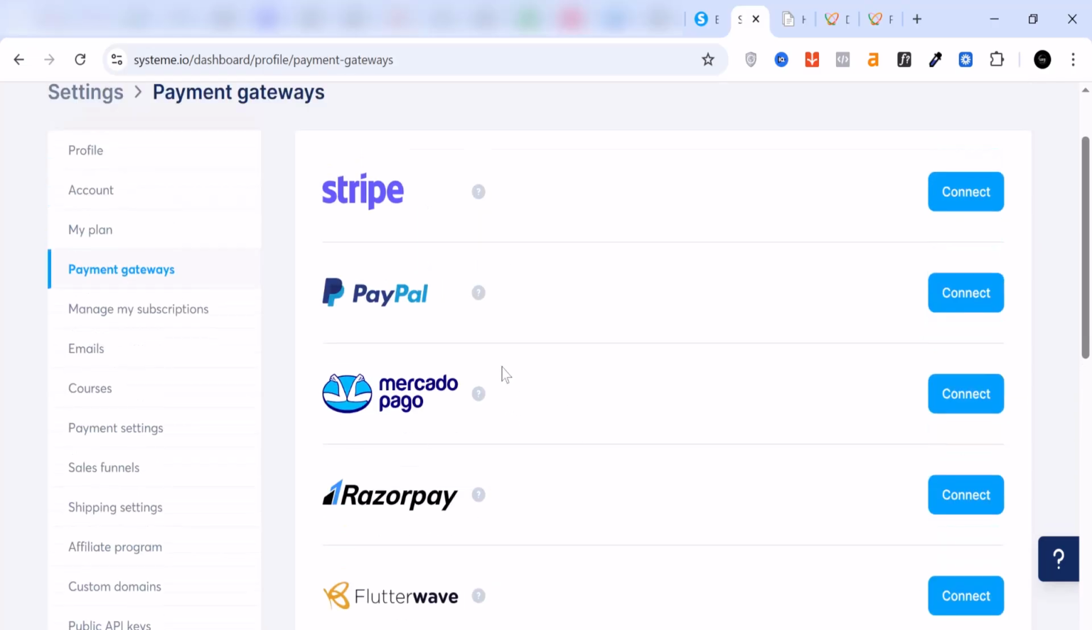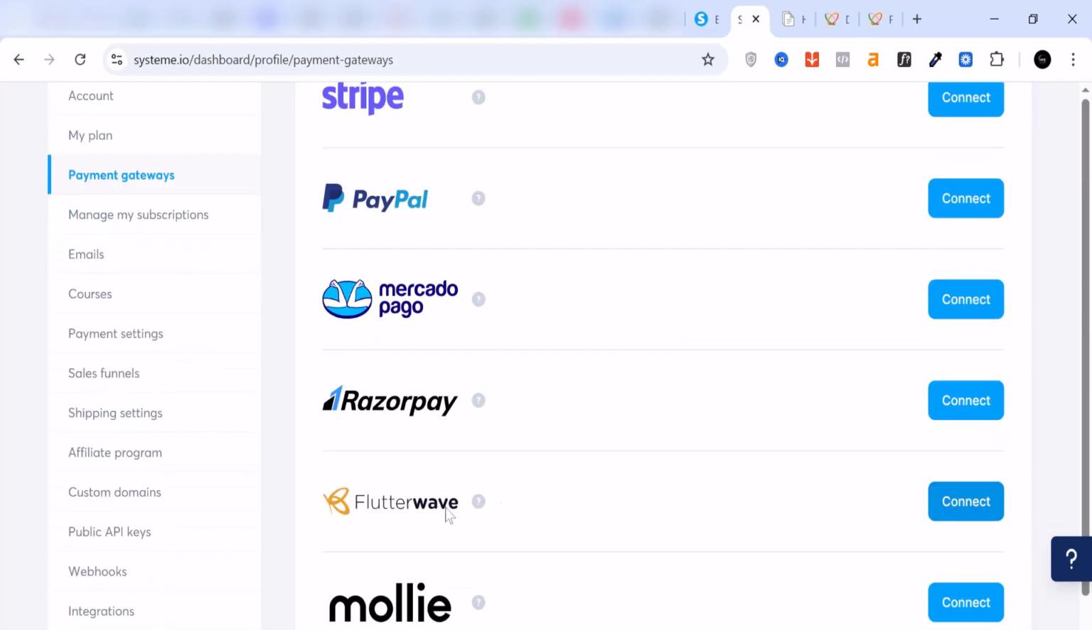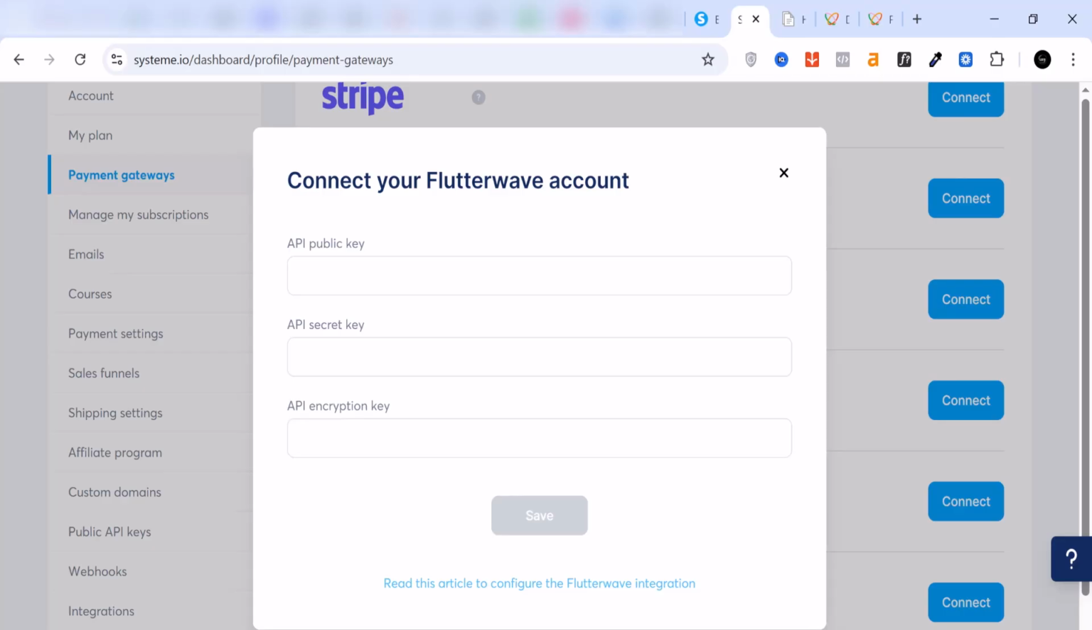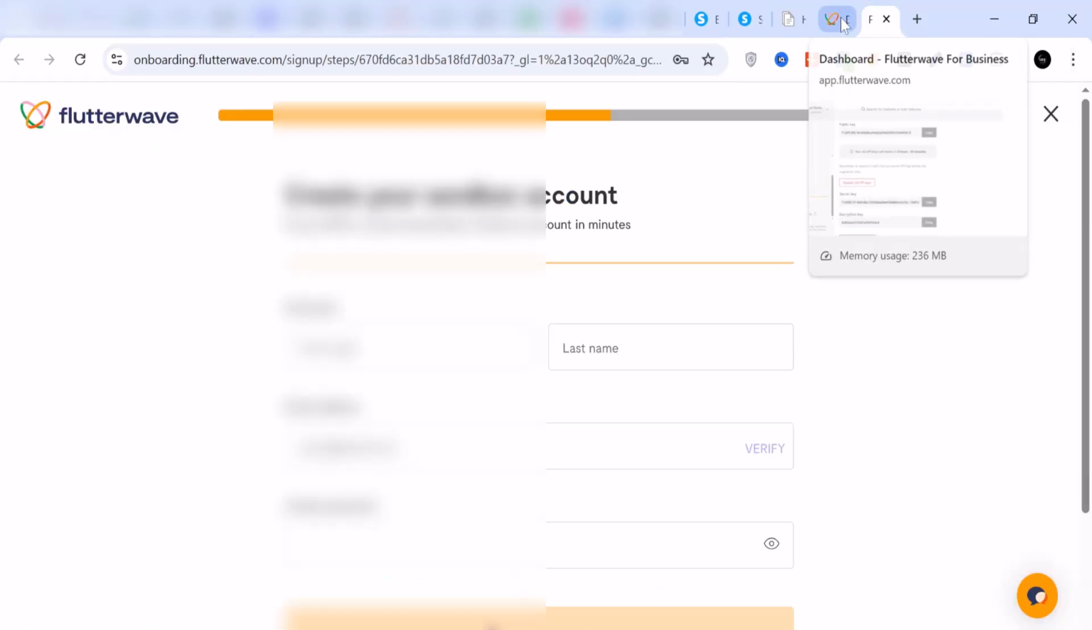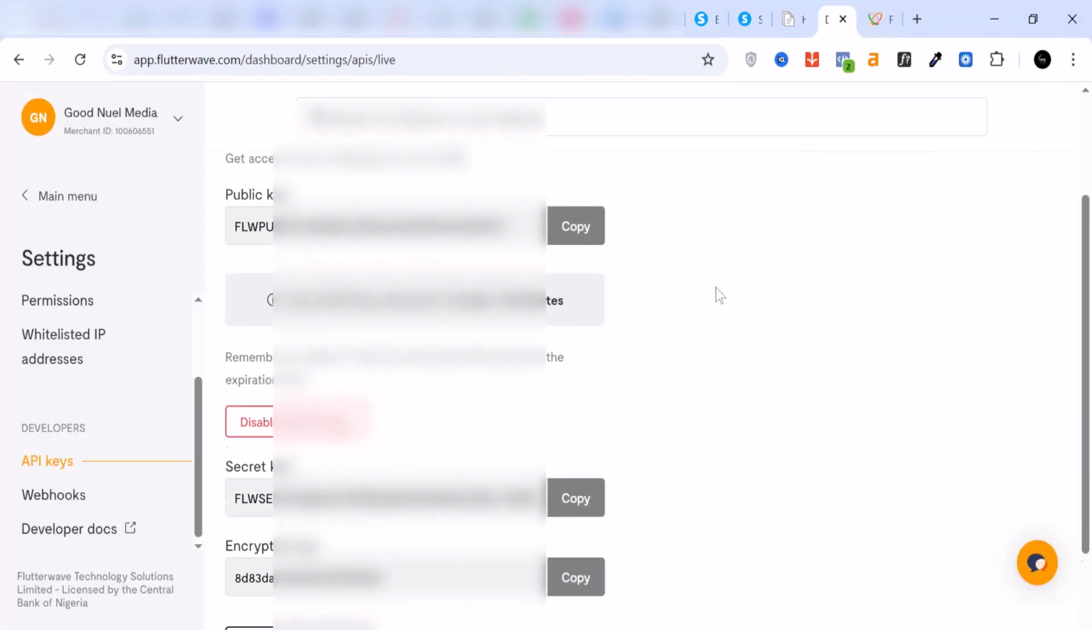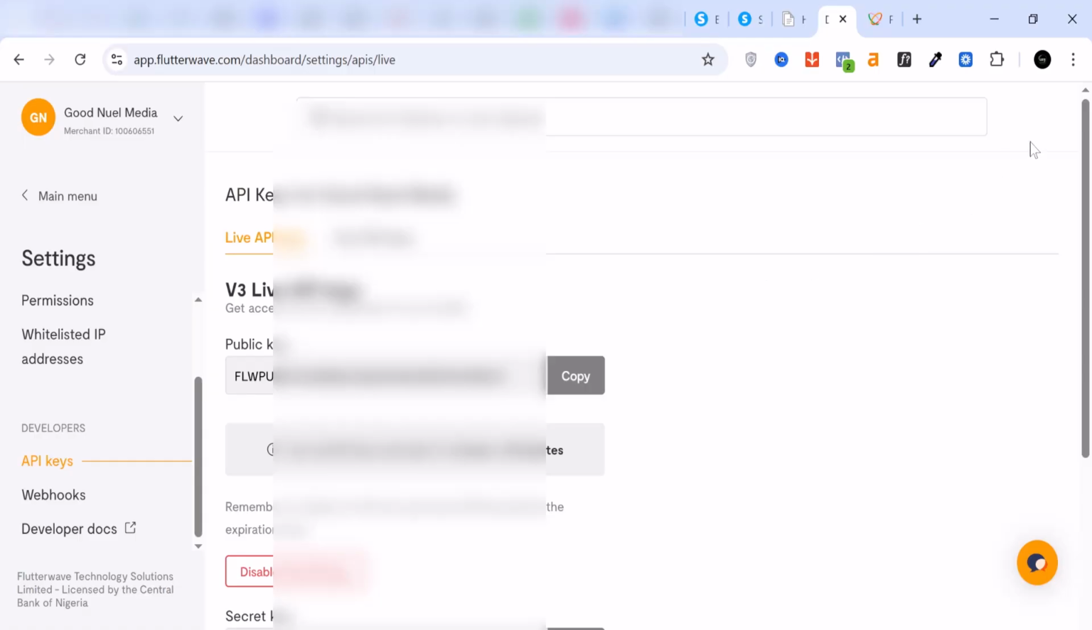is where you can find different gateways. So once you connect Flutterwave, you click on connect Flutterwave. So you want to go to Flutterwave now and you want to get your public key, your secret key, and your API encryption. So if you come to Flutterwave, what you want to do is you also want to come to your settings and you see where we have API keys. So you click on the API keys and you see your keys here.